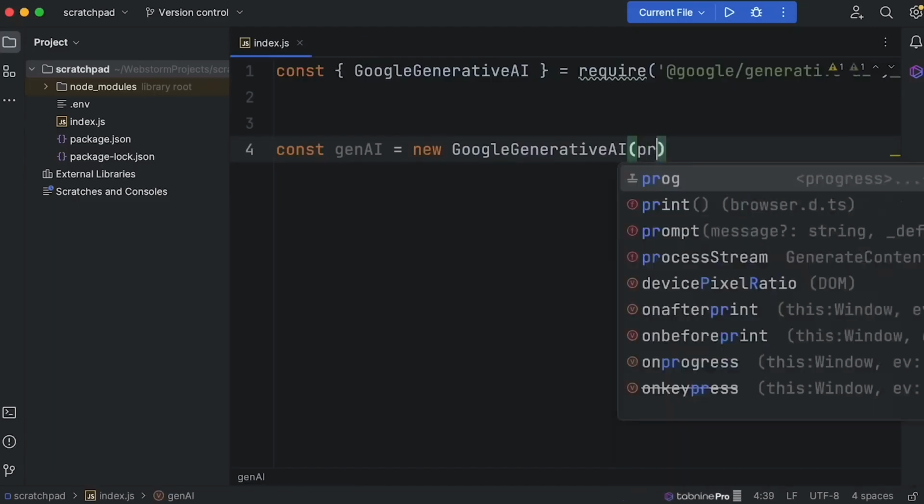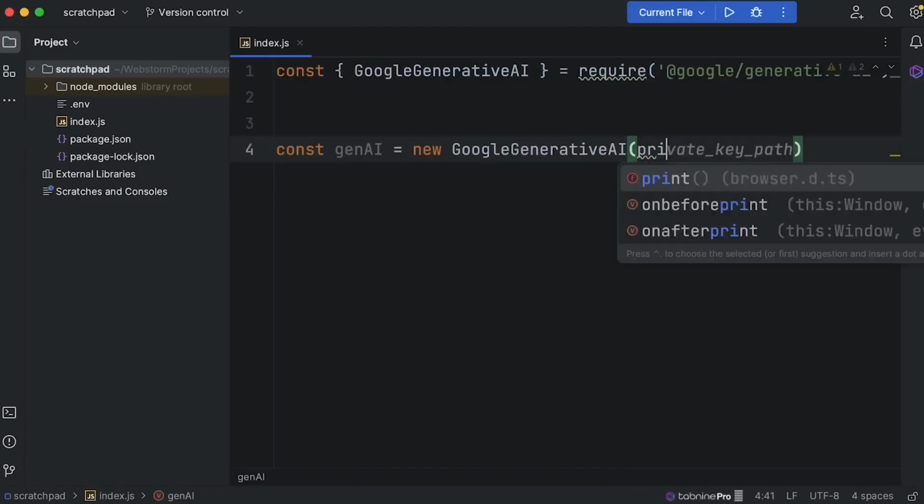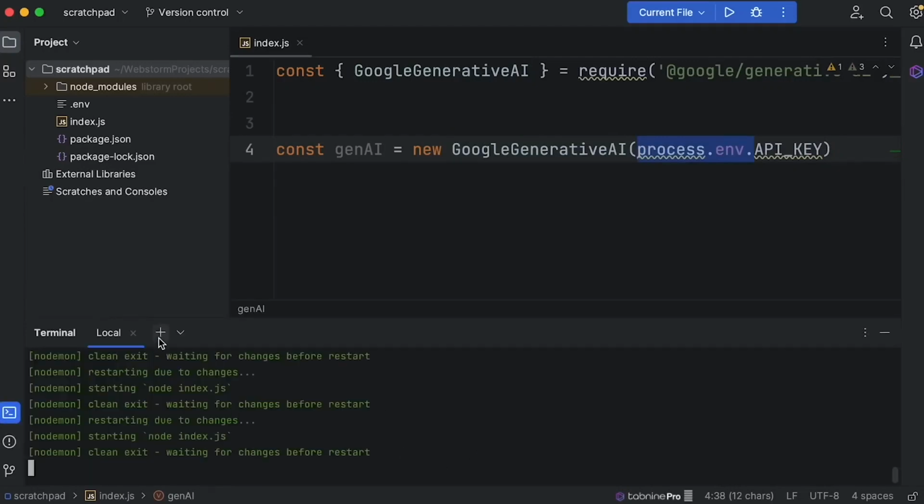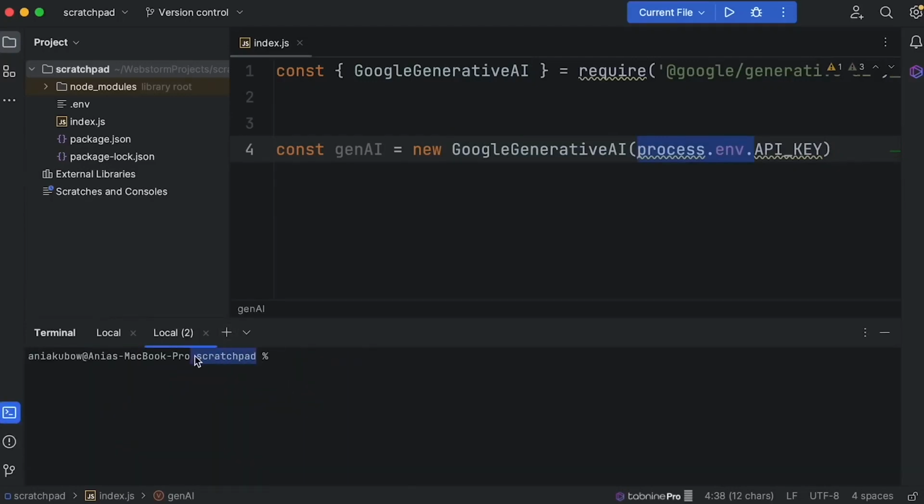In order to access this value by its property, I can now just use process.env.API_KEY. However, we do need a package for this, so let's go ahead and do that. I'm just going to open it up again, making sure that we are in Scratchpad, and we need to install a package called dotenv so that we can use it in this project.